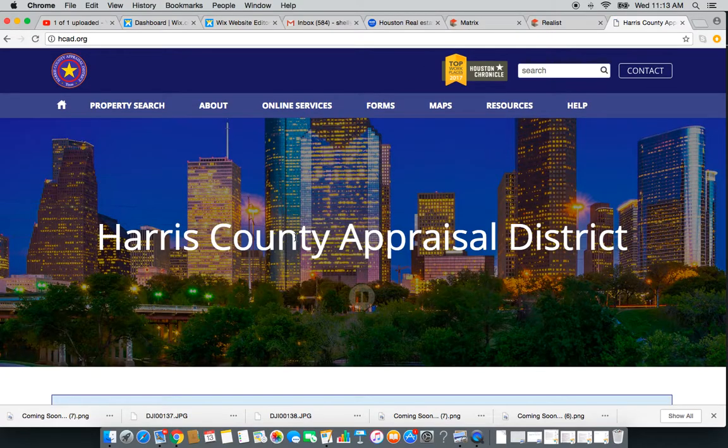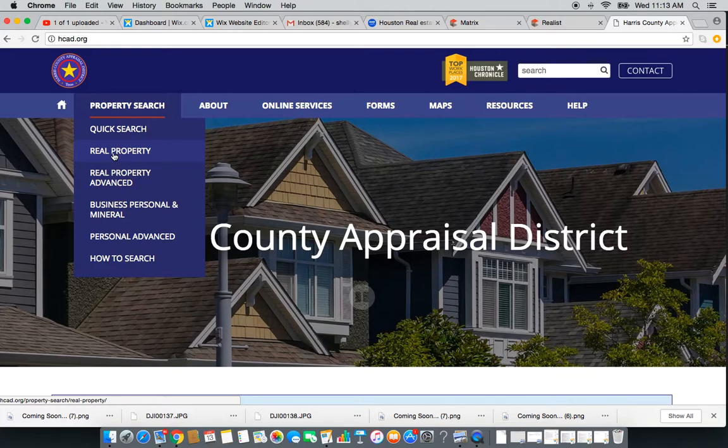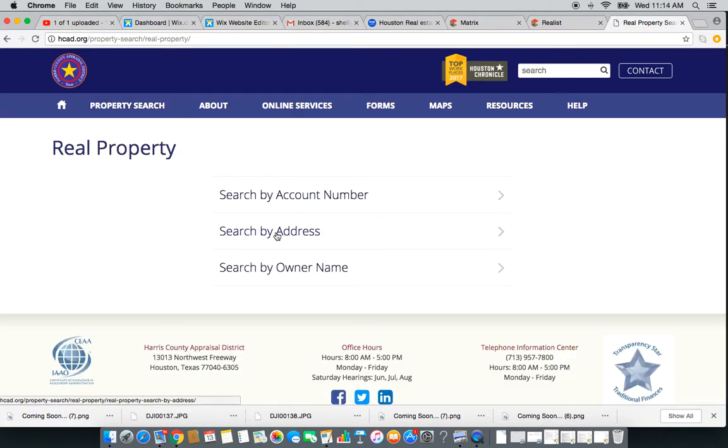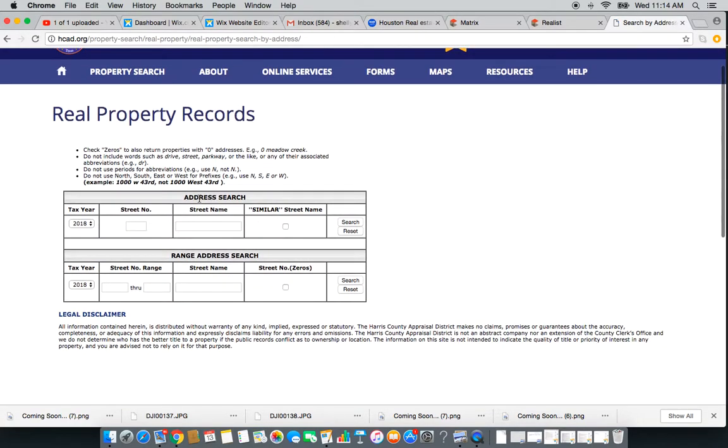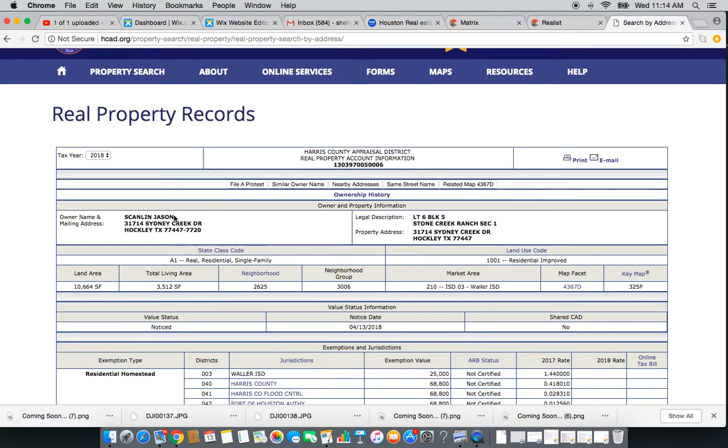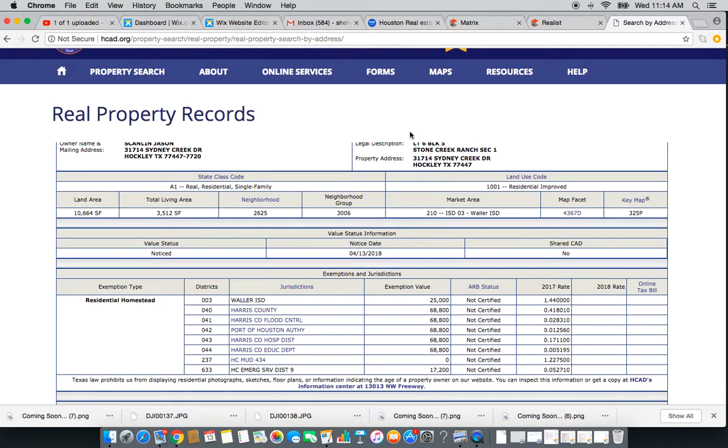So if you're looking for tax district information, you can pull that on Realist. If it's in Harris County, you can go here to Property Search, Real Property, and you can search by address. Okay, this will pull up the same information that you're going to find on Realist. So if I want to do Sydney Creek again, because that's my old house, I'm going to just pull that one up. Easy address to remember. It will pull up the owner's information. It will pull up the legal description here.